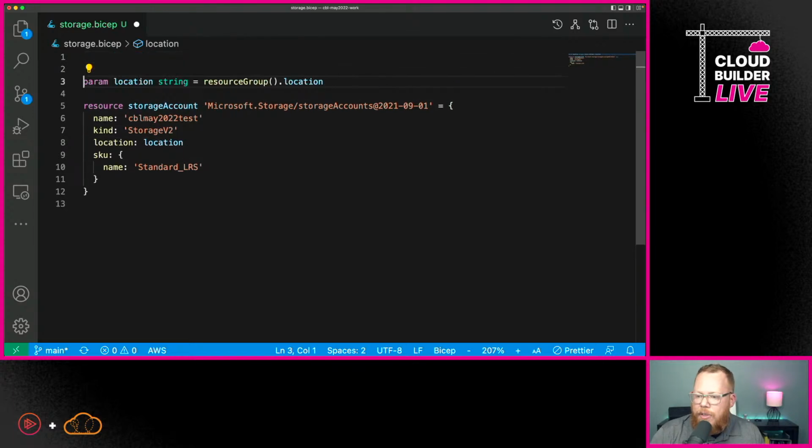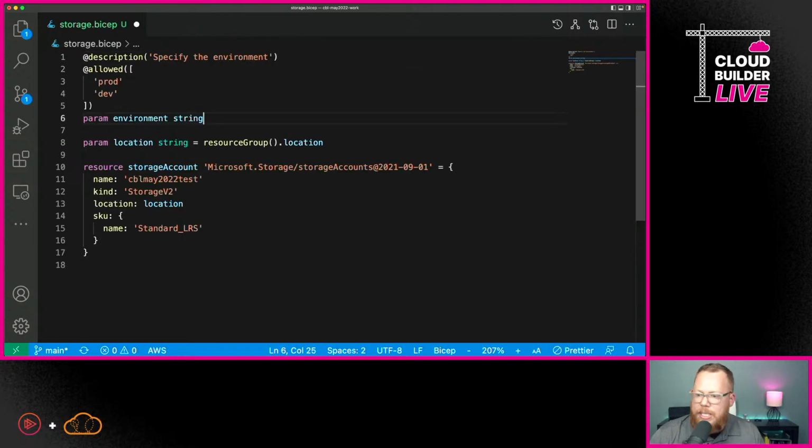I want to add in another parameter. So we're going to go up here to the top, and I'm going to add one called environment. A lot of times when we're deploying cloud infrastructure, we might have a different environment for, let's say, production versus development. And we don't always want every single thing to be the same. For example, we might want to use a different storage SKU for production, where maybe we're doing geo-redundant storage as opposed to locally redundant storage.